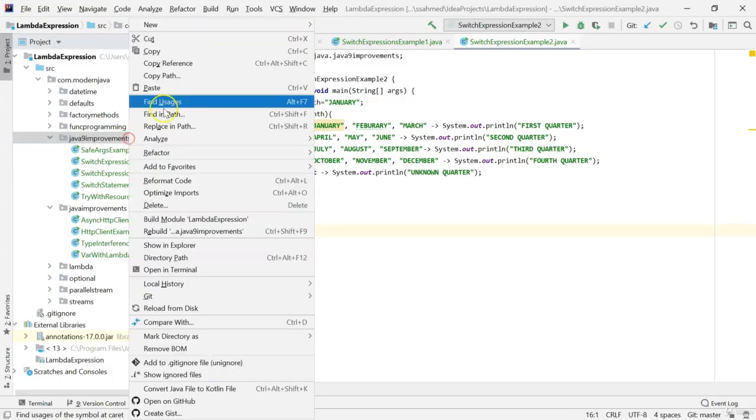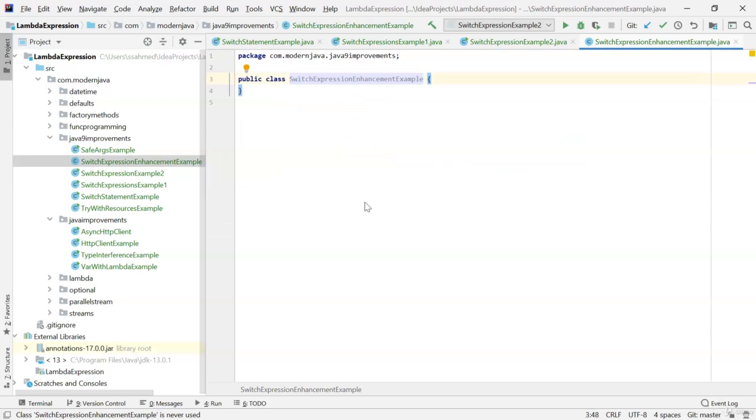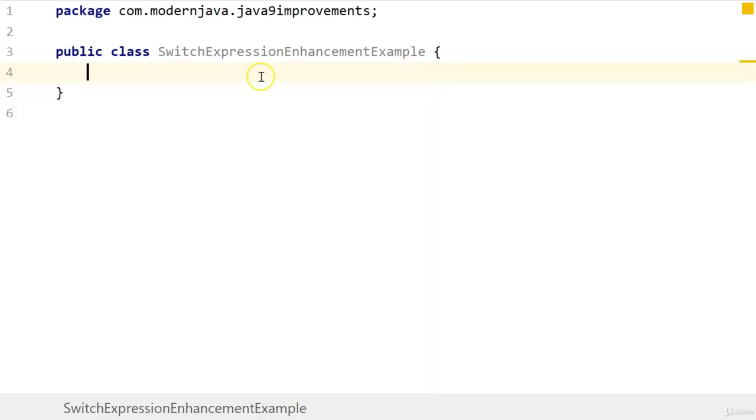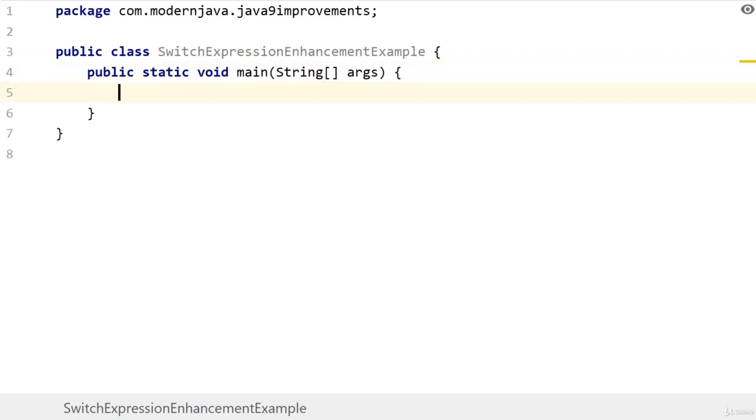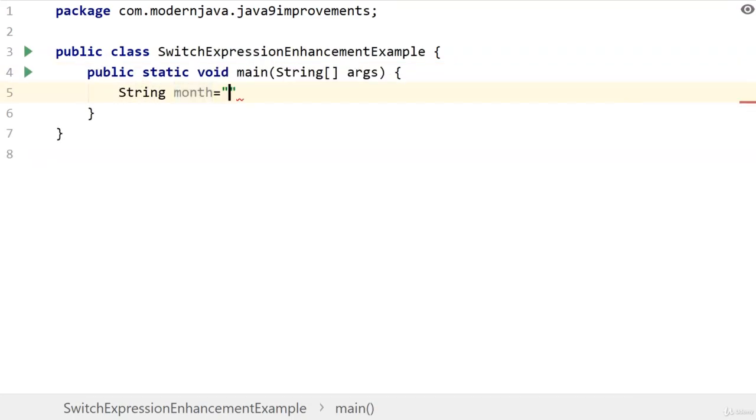So let's create a new Java class, and the class name is SwitchExpressionEnhancementExample. In this switch expression enhancement example, we'll be checking if the year is a leap year, and if it is a leap year, then we'll be adding leap year to the first quarter. So let's create public static void main and String month is equal to January.